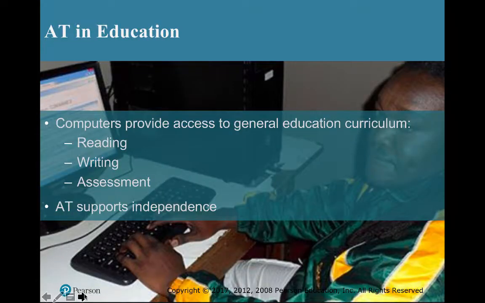So assistive technology in the classroom certainly is used for all academic areas as well, but also to support independence. So when we have children who need to be more independent in just getting around the school, participating in extracurricular activities as well, assistive technology plays a part.